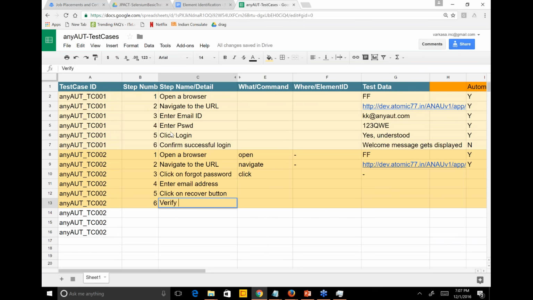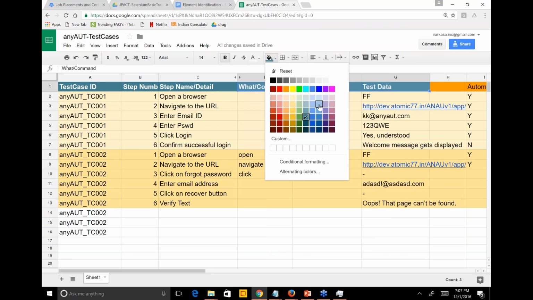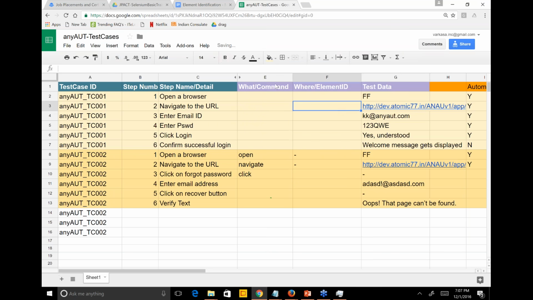I want to see this. Verify text. This is what we're going to do. Now, anything requires test data? Yes, some email we have to give, right? Click on recover button. For this clicking, you don't need any test data. Verify text. What text do you want to verify? This is primarily the test data team. All right, everyone. This is our test data.